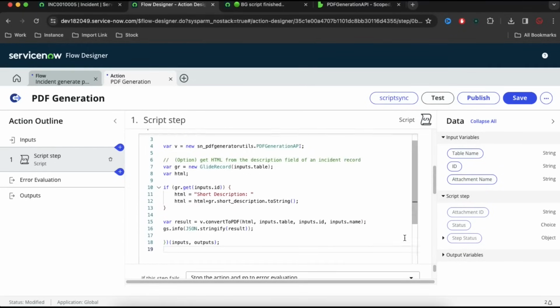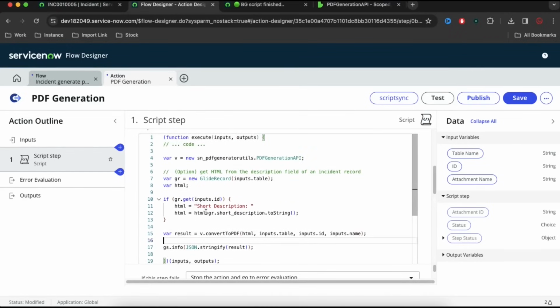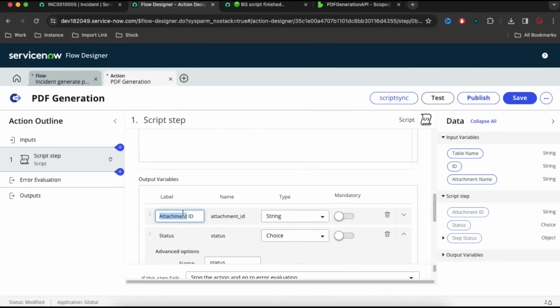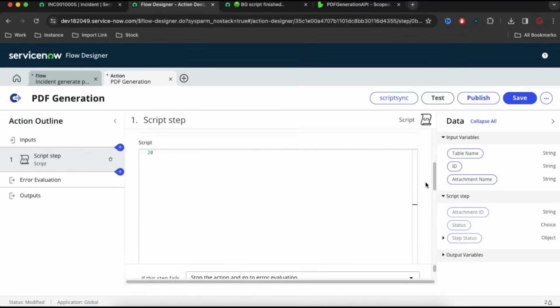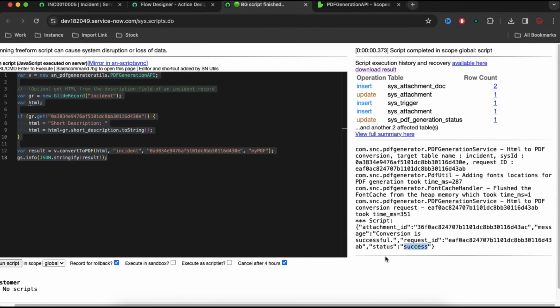Okay, we'll minimize that, and then here I will map that. You can see whenever we started this block, it started with the inputs and then outputs. So we'll map the outputs. We'll say outputs dot, what is our variable name? We created the variable called attachment ID. So we'll copy this variable here, and outputs dot, we get the result in a JSON format, so we'll put result dot attachment ID. This is the variable name.